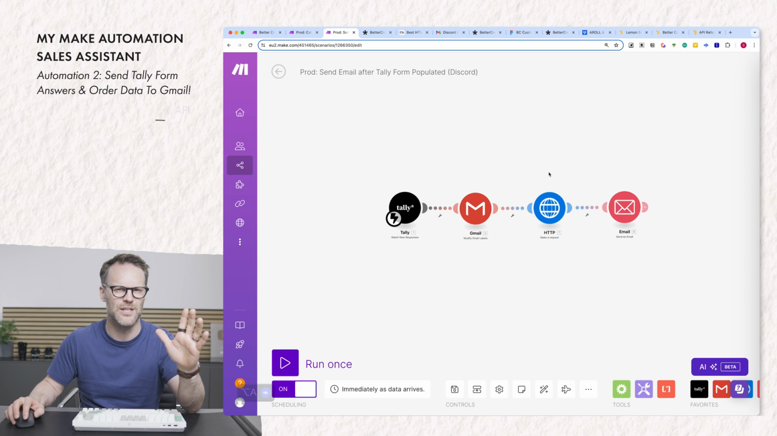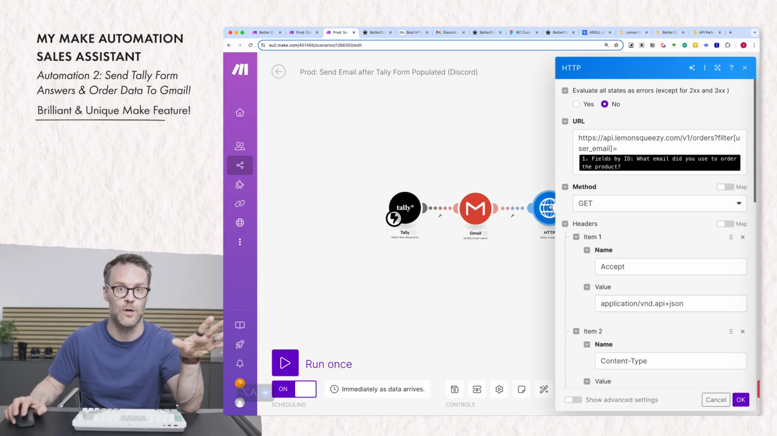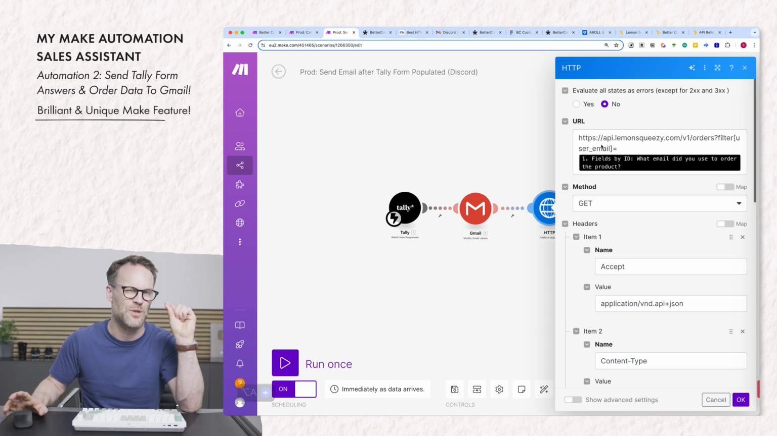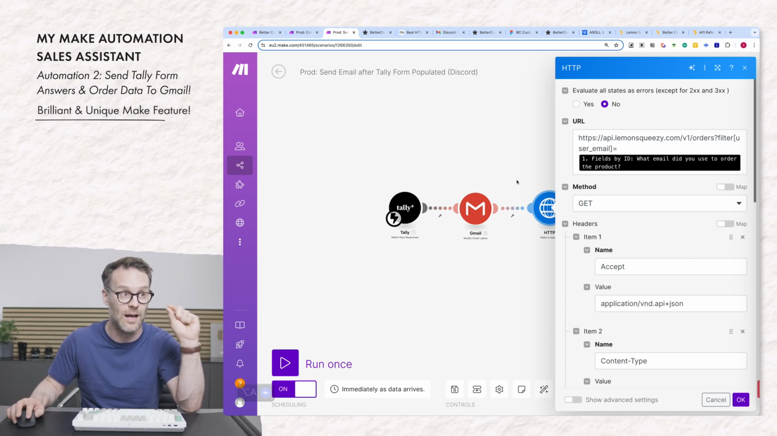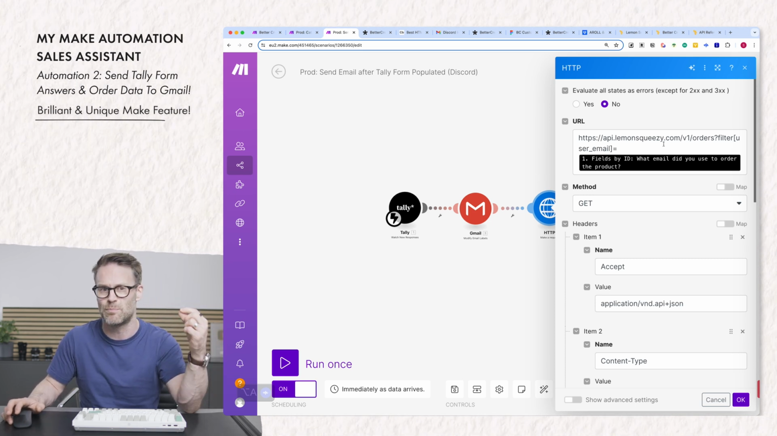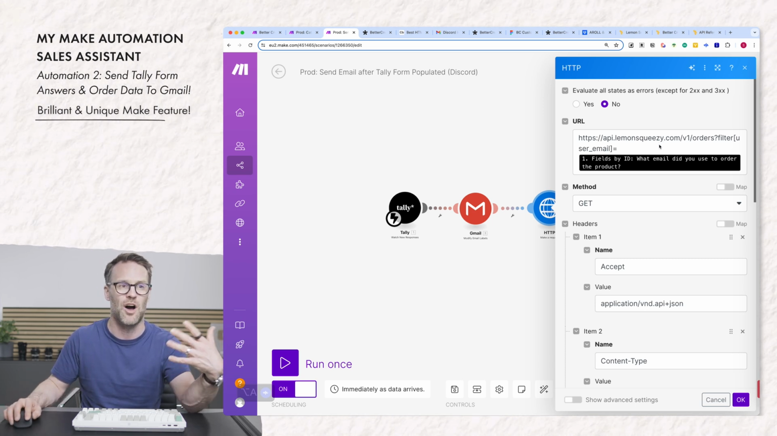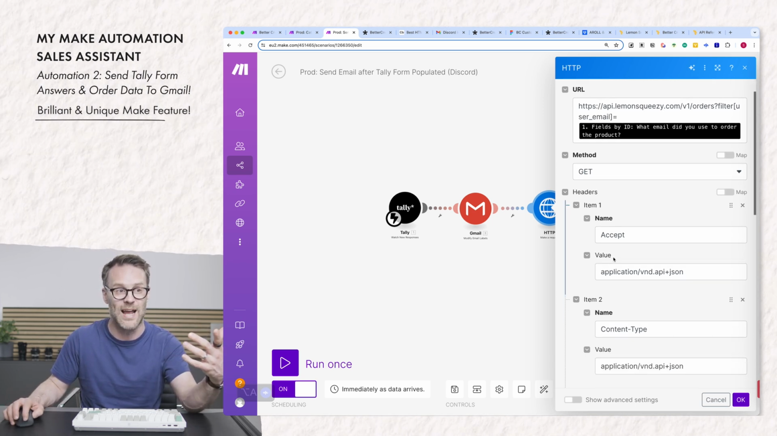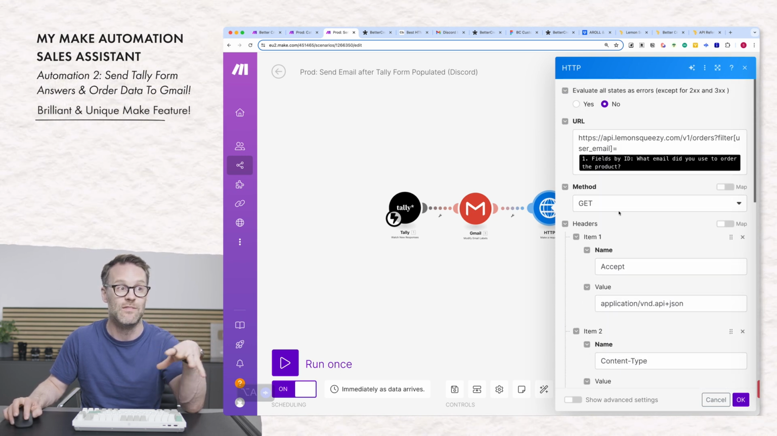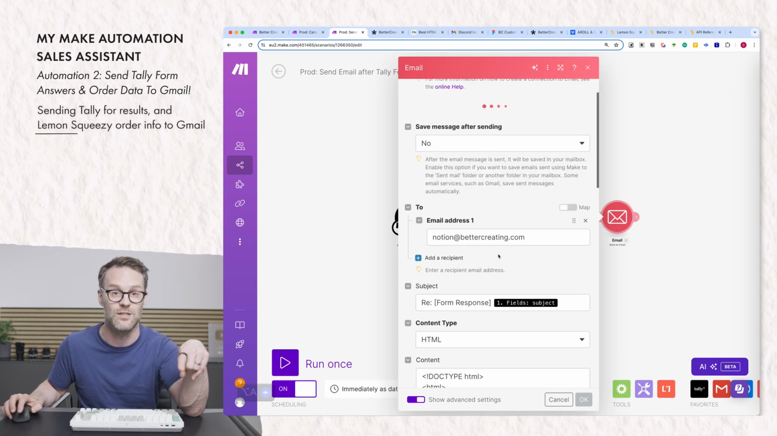Now, one of my favorite features about Make is that it's one of, I think, the few platforms that use this no-code approach that allow you to do these custom API calls. That is one of the unique features that we loved about this, because it means that you can do more bespoke things, and even if it doesn't directly support an app at this stage, you can still work with it. So I'm loving being able to do this direct call to the API for Lemon Squeezy to get that information. This then will send the results forward into this email.